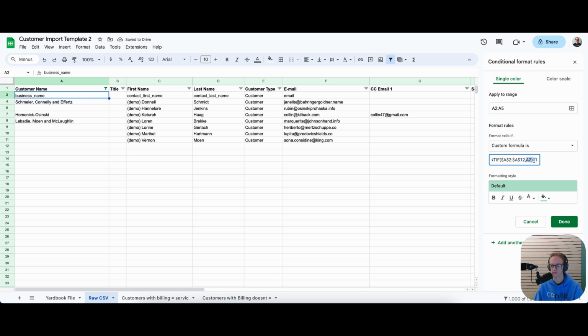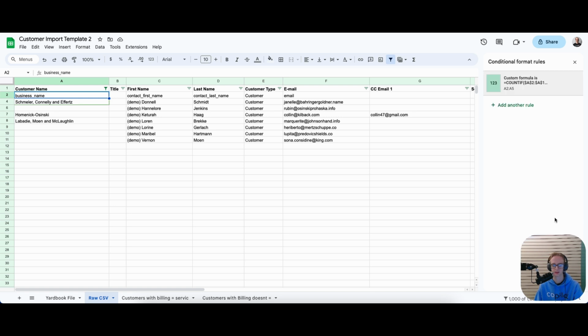Starting at A2 again. So you can just paste this in and change the letter to whatever column you would like it to be. And then this number is what your names start at, and this number is what your names end at. And then you click done. So that is for customer name.